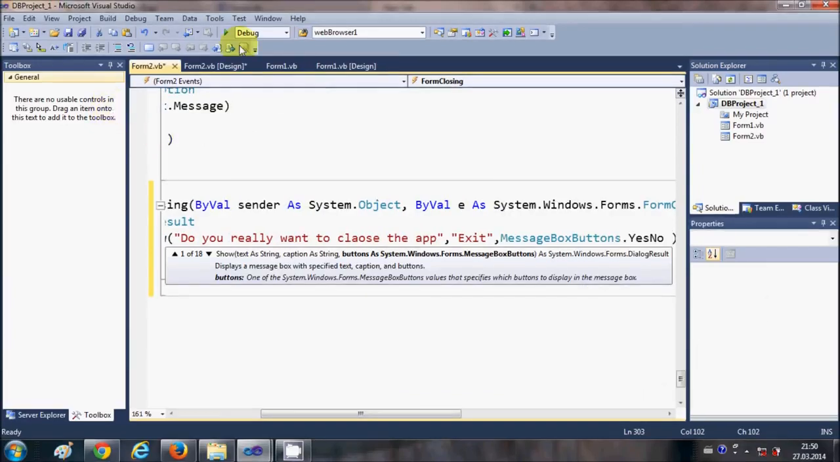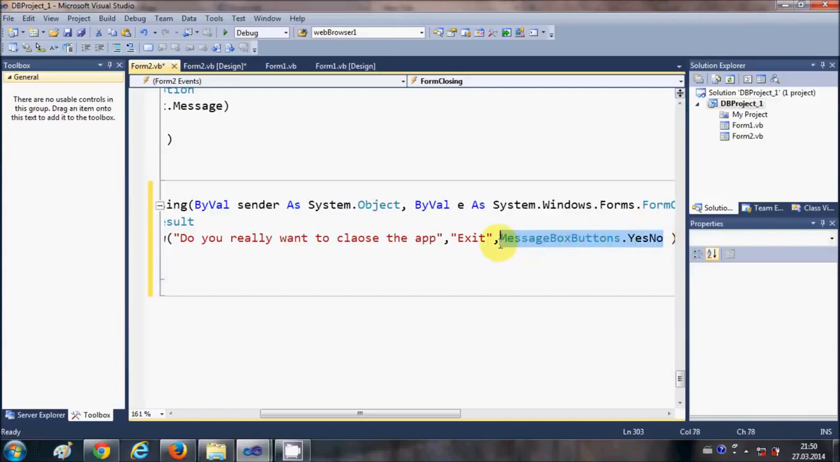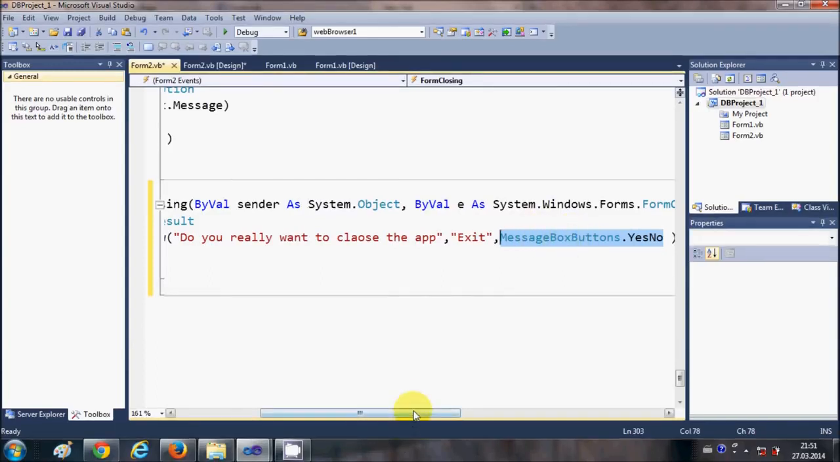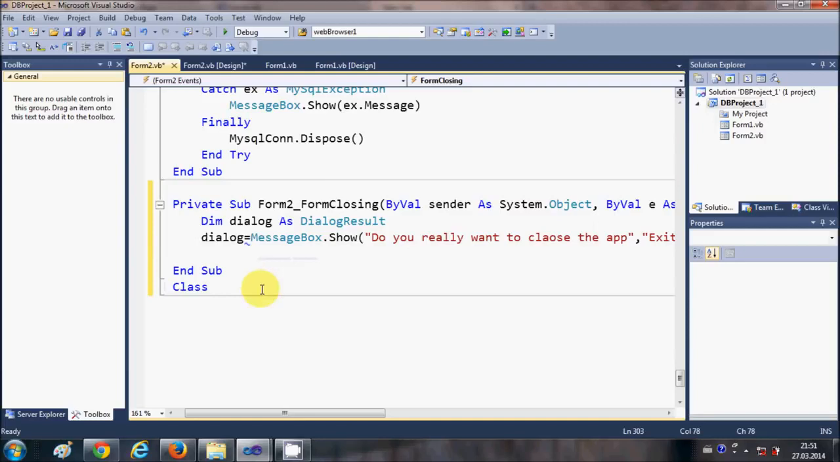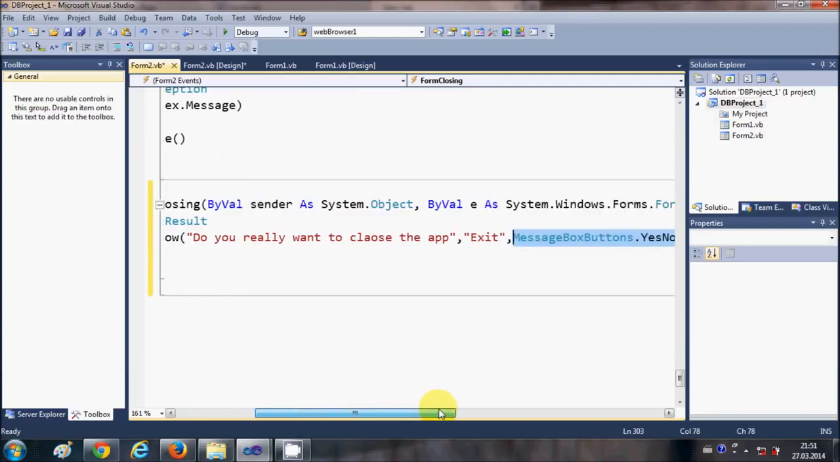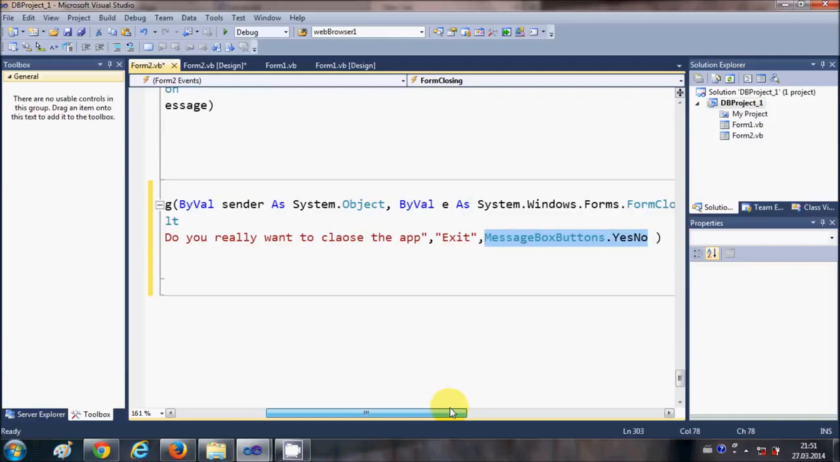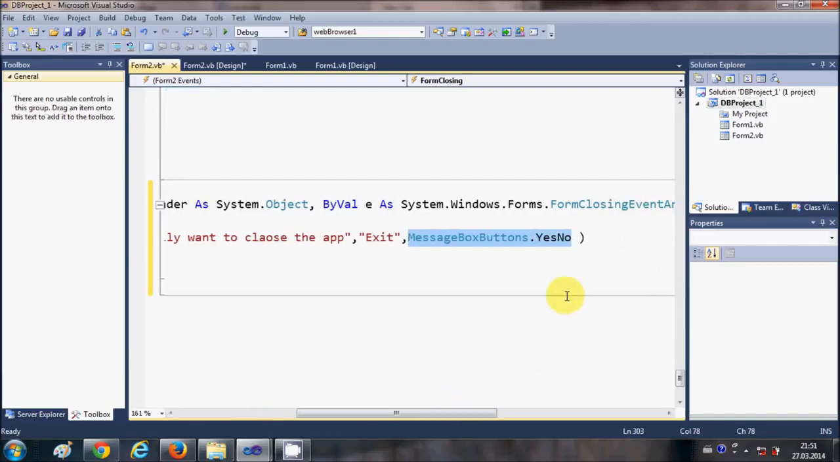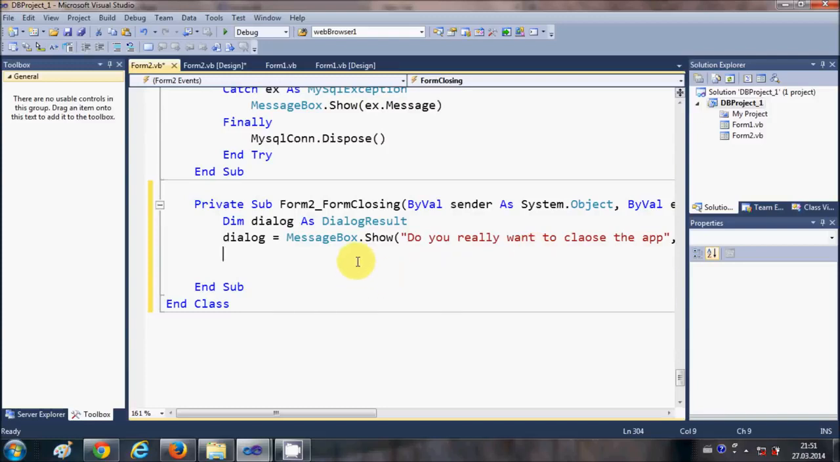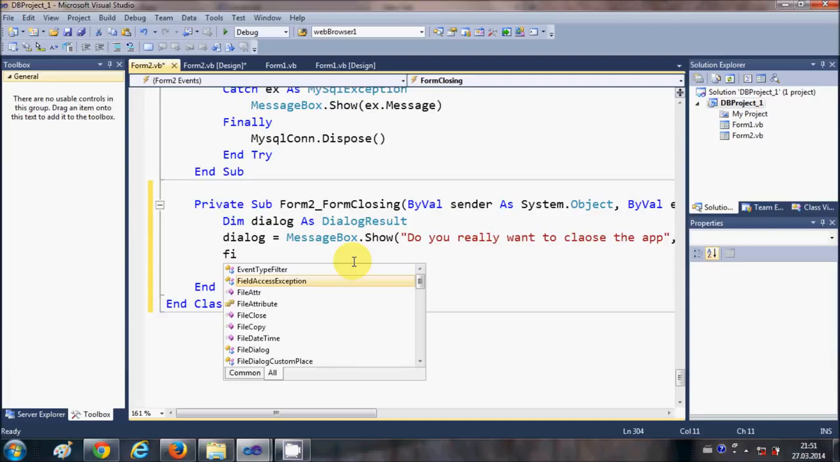So just select this message box button YesNo. What this will do is show Yes and No buttons on your message box. So what we have written is dialog is equal to MessageBox.Show. The first argument of the message box is the message you want to show, the second argument is the title of the message box, and the third argument is the kind of message box button you want. Okay, now in the next line I will make an if else condition here.